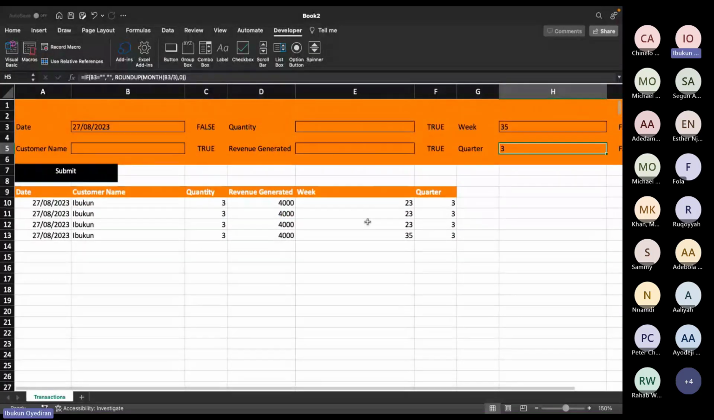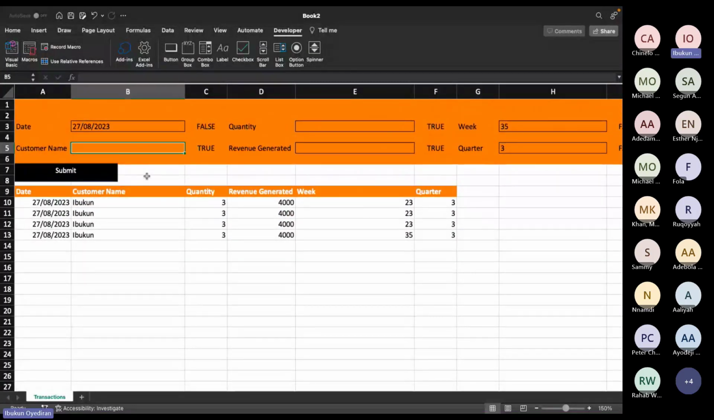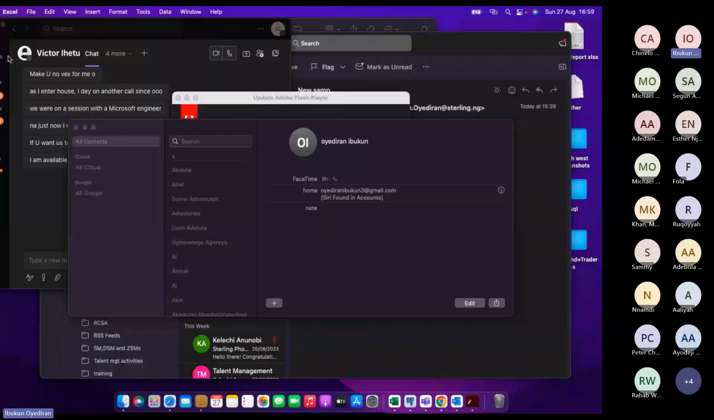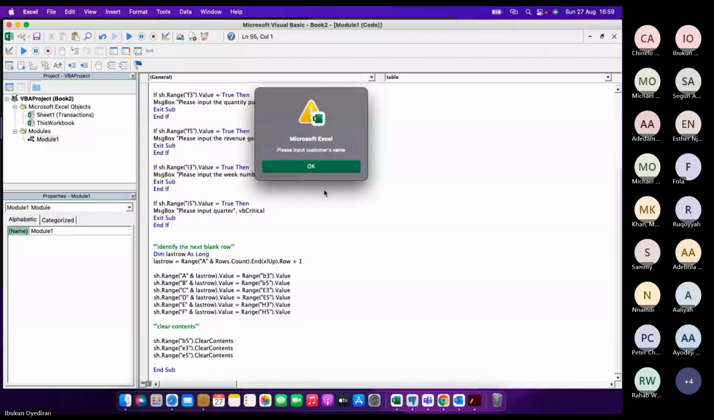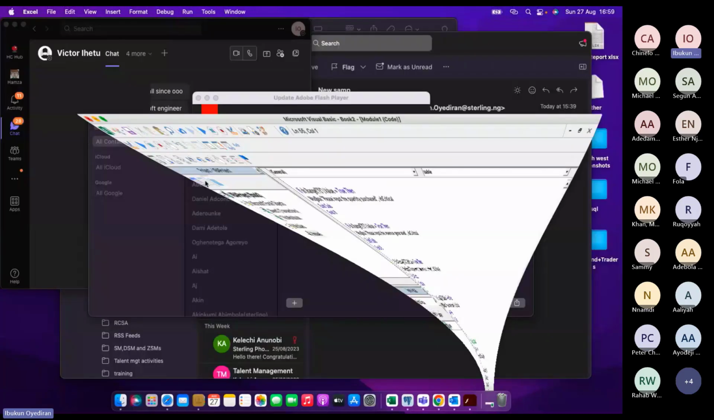So, let me just input my customer's name again. Let me put Michael, then 50 quantities, 50, then go back to my VBA code, then click on play, right? Okay, that one is submitted and input the customers again.